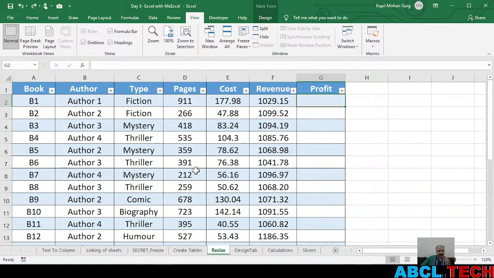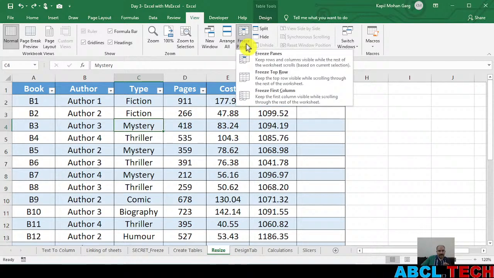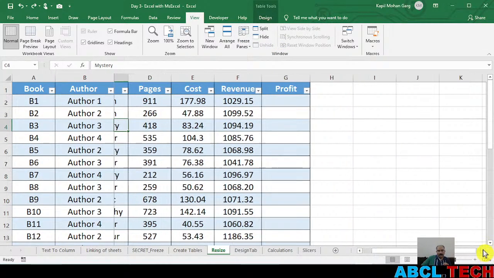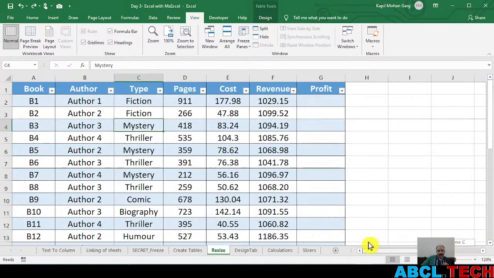Now the next part: if I want to freeze both row and column together, click on a single cell at the point till where you want to freeze rows and columns. Suppose here at Mystery C4 I want to freeze. I'll click there, go to View, and click on Freeze Panes. So I can freeze them horizontally and also vertically. If I want to unfreeze it, click on Freeze Panes and Unfreeze.